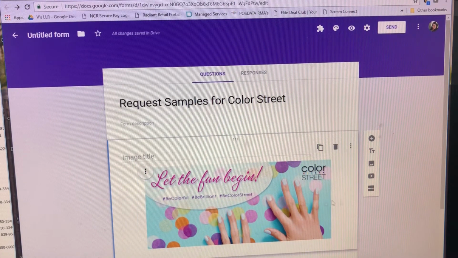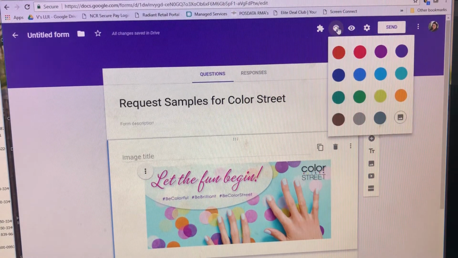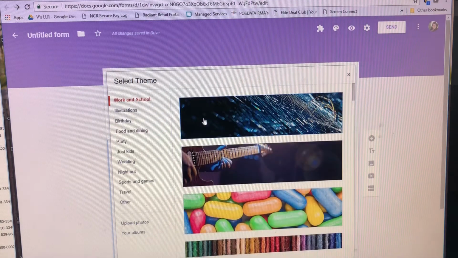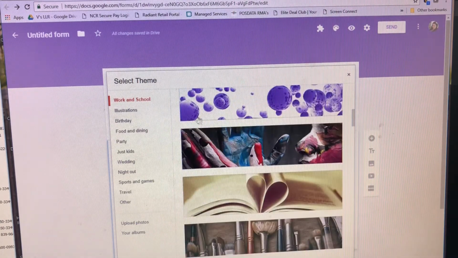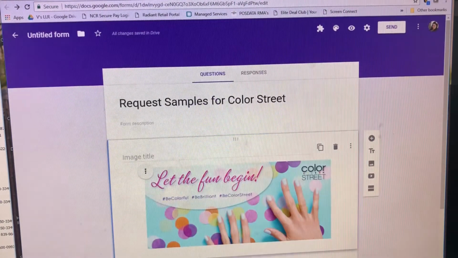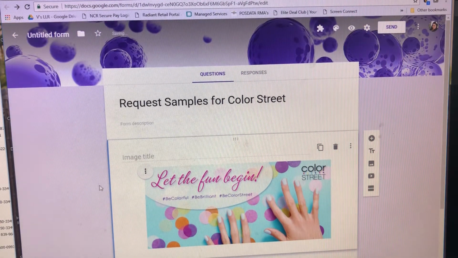Once you have your Google Doc set up, you can also change the theme, the background, by clicking on color palette at the top. You can pick from solid colors, or you can hit the picture icon, and this will allow you to pick from different themes. Once you select the theme that you would like, it will change the form as well as the background. Once you have the form finalized, you're going to click on the preview button at the top.